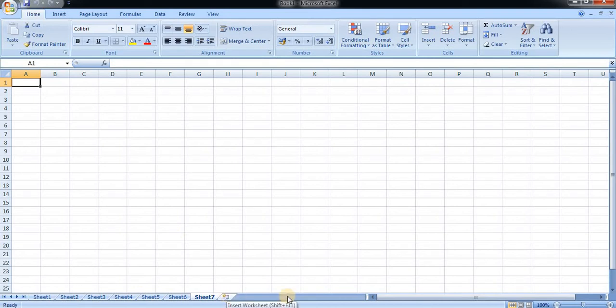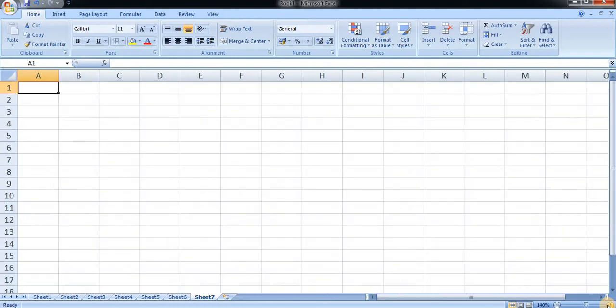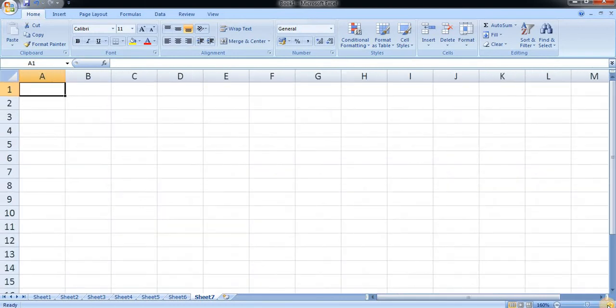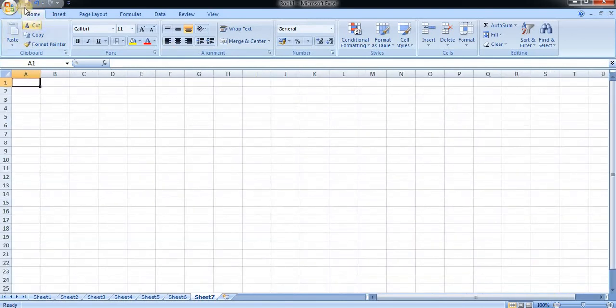Now coming on to the right hand side, here at the bottom you can see the scroll bar, which is for zooming the sheet. If I click on the plus sign, the size of the cells will increase. Similarly, if I reduce this, the size of the cells will reduce. But the quick access tabs and the ribbons will remain the same.